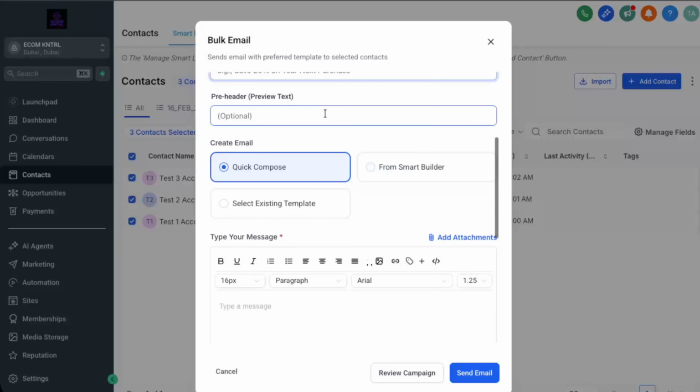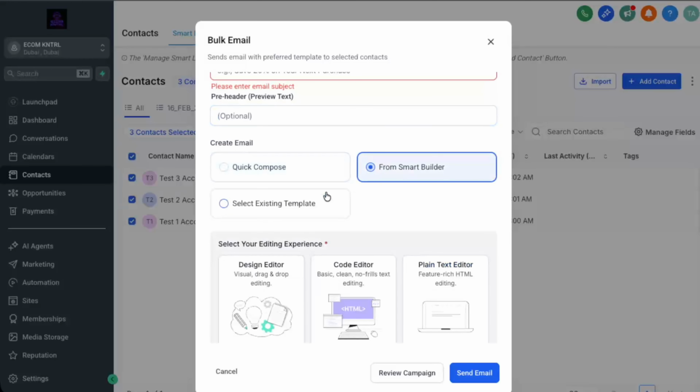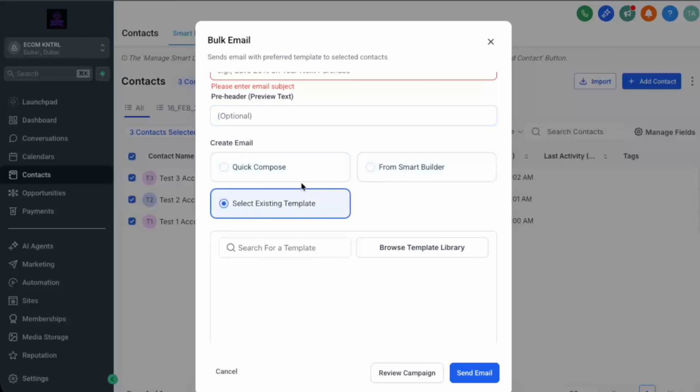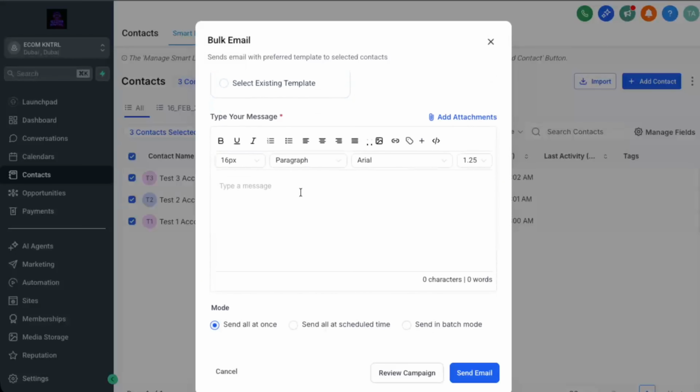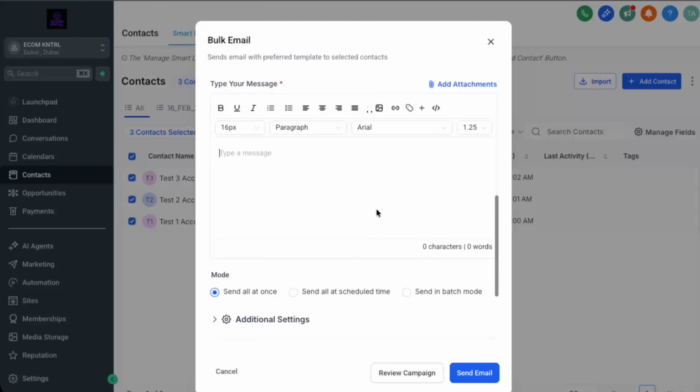In the Create Email section, you'll have three choices: Quick Compose, From Smart Builder, or Select Existing Template. Quick Compose is great if you just want to write a simple email on the spot. From Smart Builder helps you design a more structured, visually rich email. Select Existing Template is ideal if you already have a saved layout or campaign you want to reuse. Pick the option that best fits what you're trying to send.